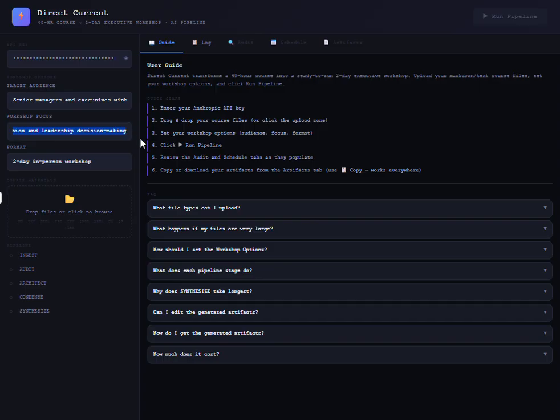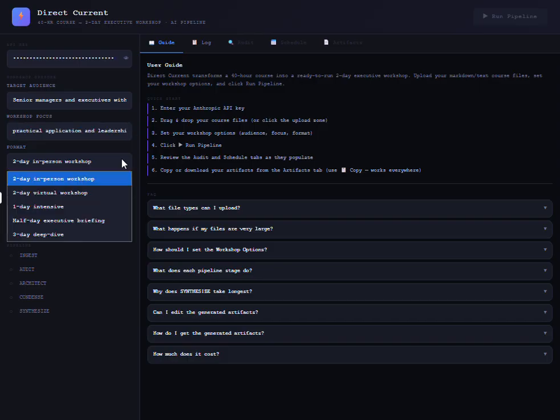And in terms of the format, we have a drop-down menu to guide us to choose the format, and it basically is how many days should the workshop be and what should be the type of the workshop. Is it an intensive workshop, or is it a deep dive, or is it just half day that can only be an executive briefing, right? So we can choose from 1 day, 2 days to a 3 day deep dive, as well as just a half day executive briefing.